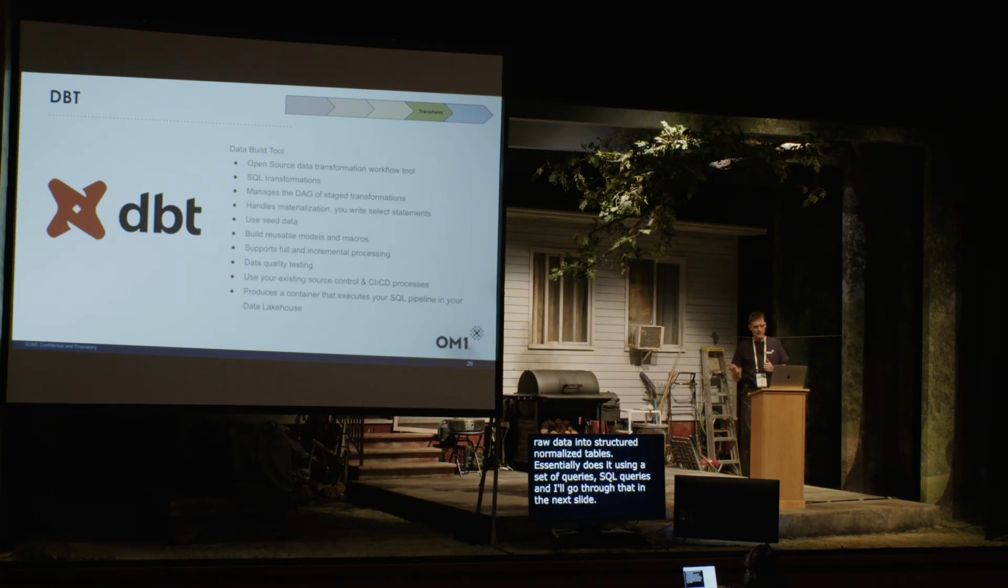So dbt stands for Data Build Tool. It is an open source data transformation workflow tool. Their words, not mine. Essentially, dbt allows you to write SQL transformations on data. So now we've got all our data into our data lakehouse, we can finally use a common language to query all that data. And dbt is the tool that allows us to execute a series of transformations to get the data into a standard format. dbt will manage the whole DAG of staged transformations, because you're going to write SQL queries that modify your data, and of course you end up with a massive graph of transformations that need to run in a particular order, and dbt will take care of that for you.